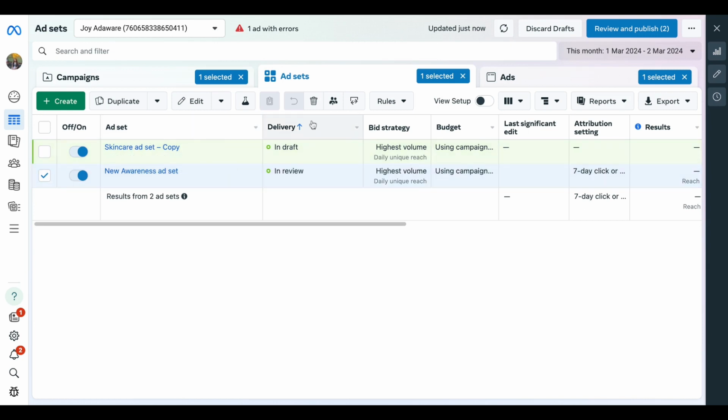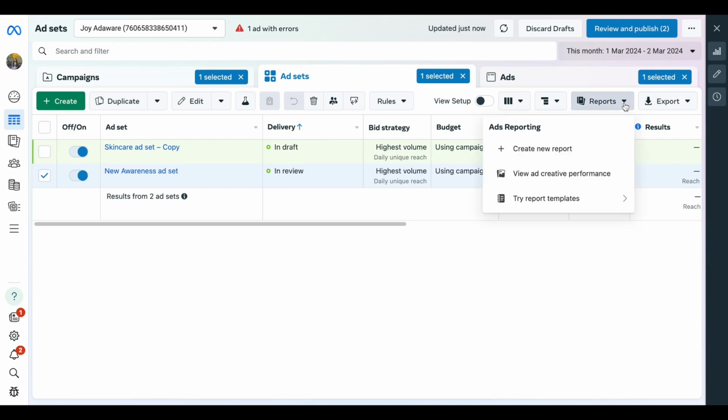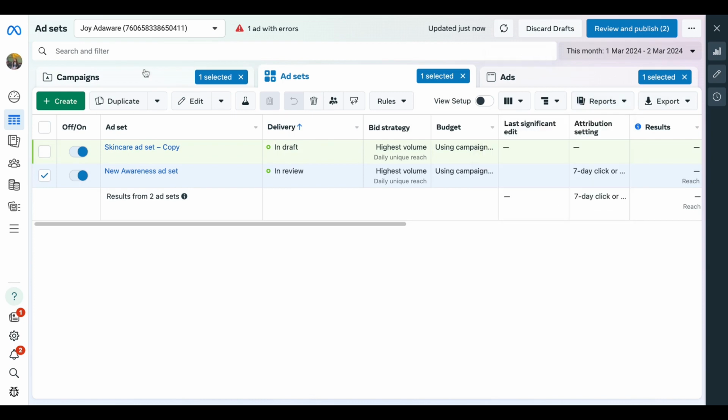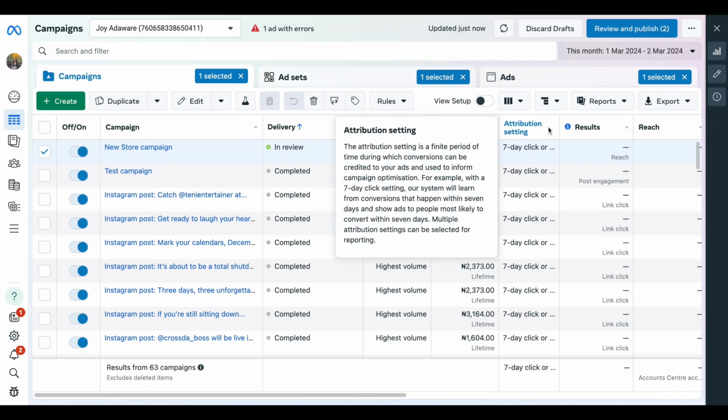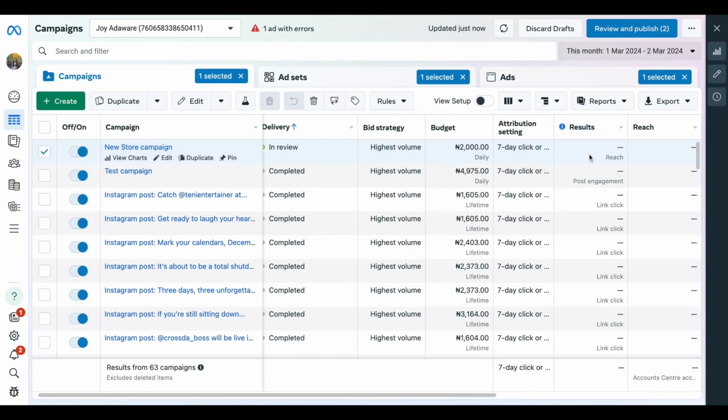And then now, what you should be looking for after you have run your ad, you should be looking at your reports. So you go to campaigns, and then look at the results that you get from your campaign, literally.